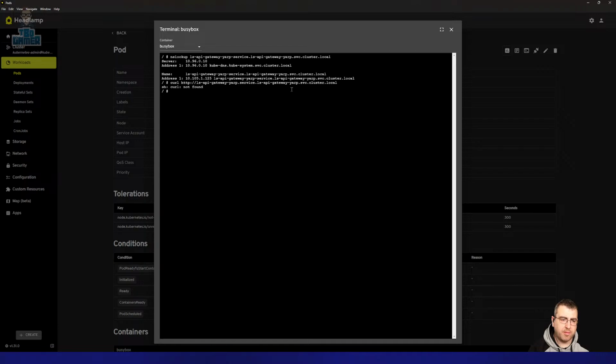Why is curl not found in BusyBox? Isn't the point of BusyBox to do that? I thought BusyBox was built for this.